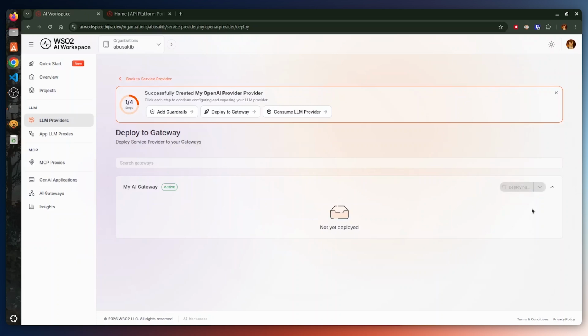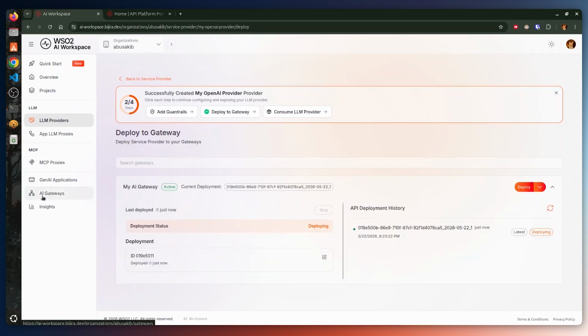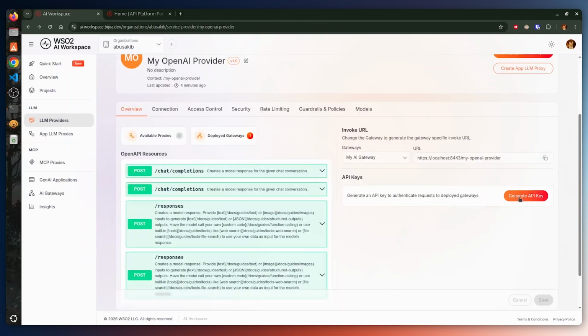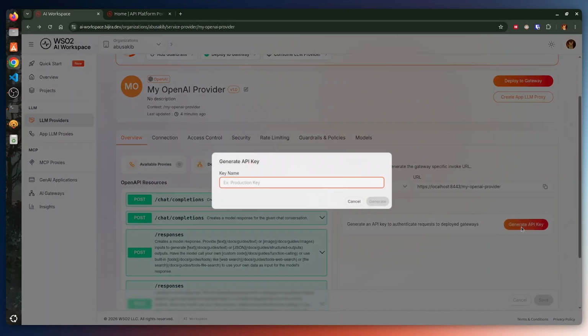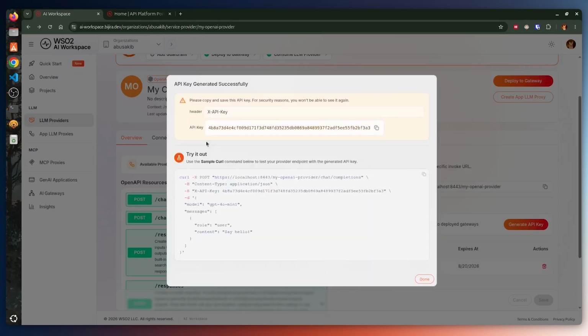Let's select deploy. So it's going to deploy to the gateway that we created earlier. So now our deployment is active. So if we go back, you can generate an API key through which you can enable authenticated requests to your provider through the gateway, through this endpoint. If we go generate an API key, let's give it a name, provider key, select generate. So it gives you the curl command that you can try instantly out.